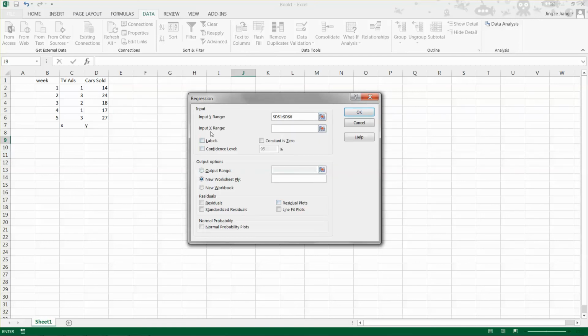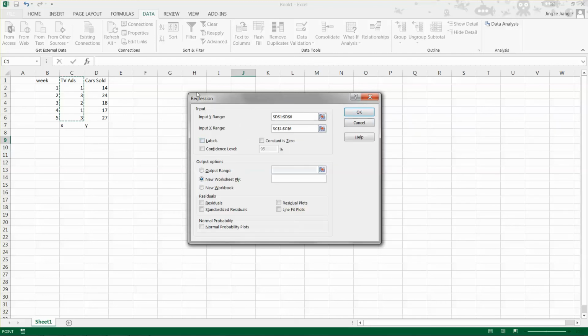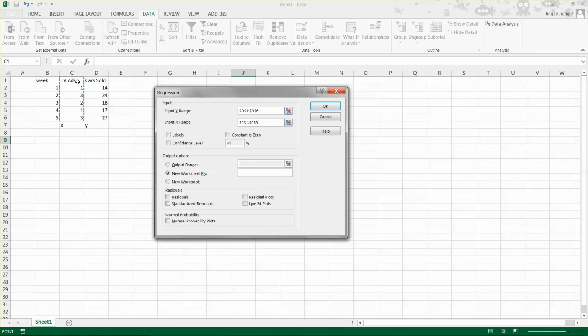Then the input X range, which is our TV ads. So click this little icon, and select from C1 to C6. Again, you need to include the name of the column, the TV ads. If you look at the first row, the first cell for each variable, that is our name or the label for each column. It is not a data set. So you need to make sure, remember, check labels. If you don't check this one, you cannot get the correct results.